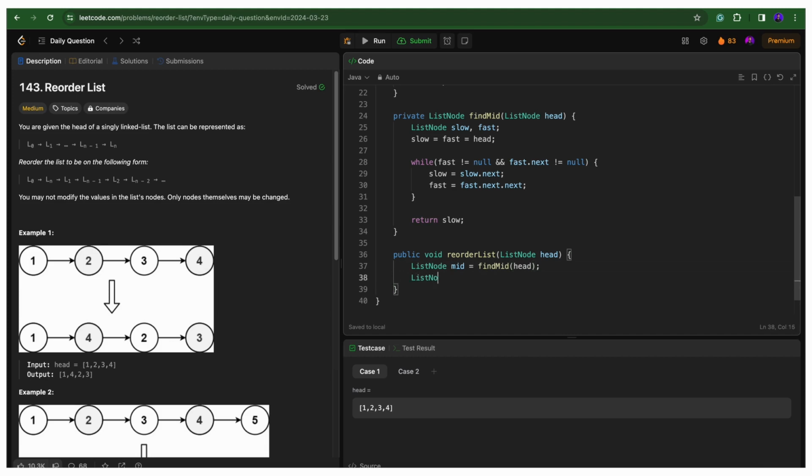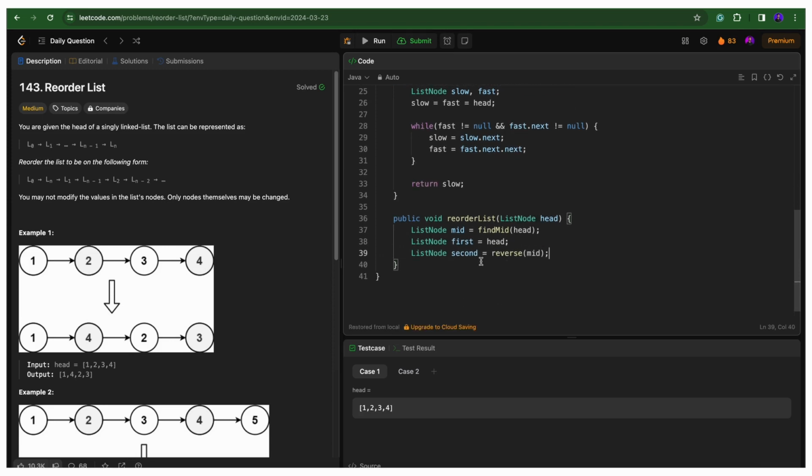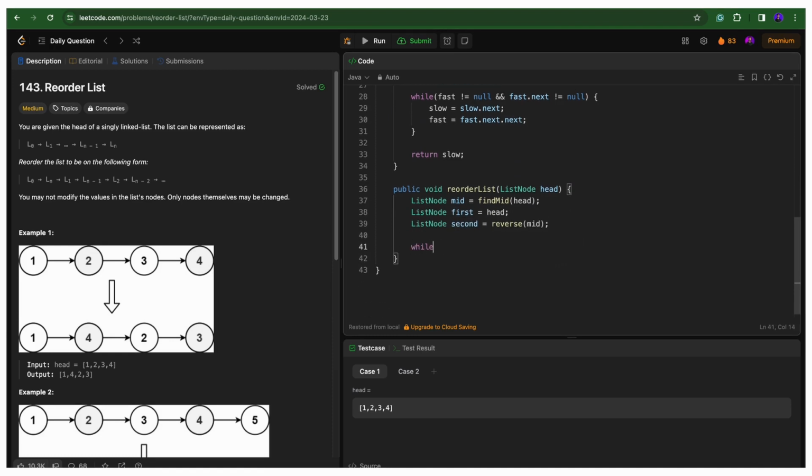Second, let's take first node. First node is nothing but the head of the original linked list. And then let's calculate second, which is nothing but reverse. What will you reverse? You will reverse the mid, right? So now we have the first pointer, second pointer, and now we need to repeat some of these steps. So while second dot next is not equal to null, right? I would recommend that you watch the explanation once again, you will get it.